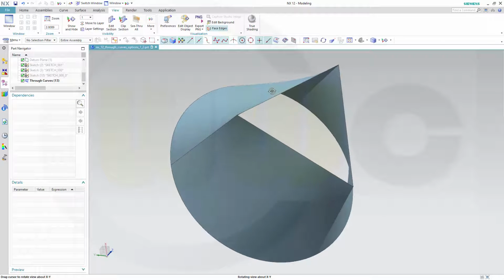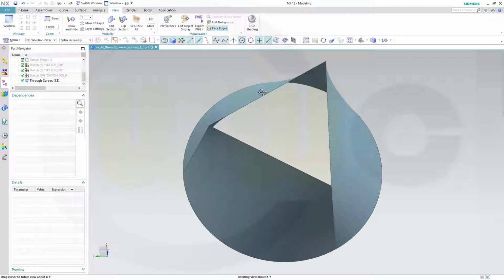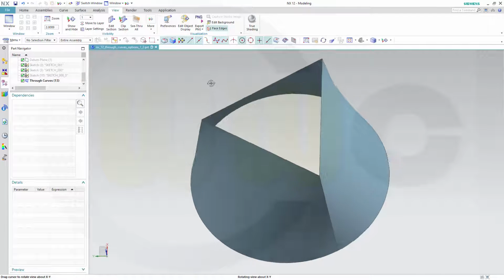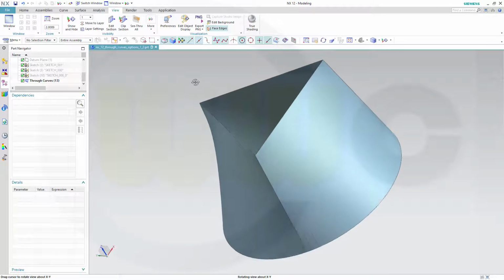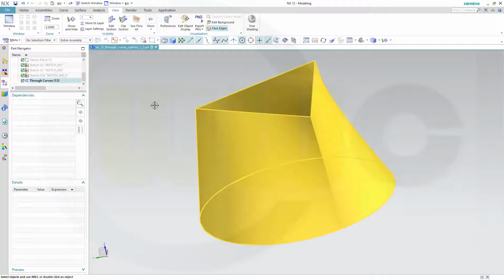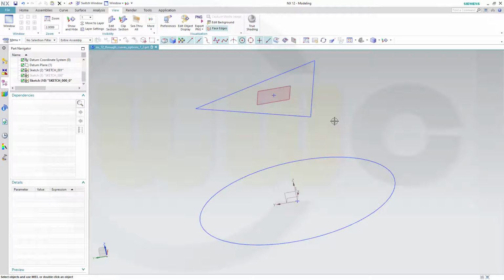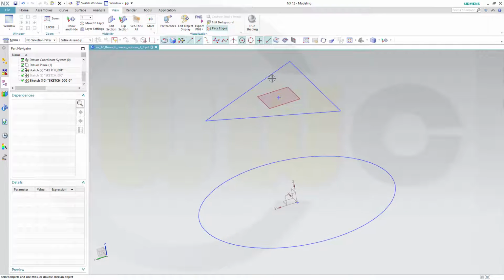So I want to compare and show you some options of the loft, or in this case it's the through curves command in Siemens NX. How to get to this shape. So I've got two sketches, one with a triangle which has sides with equal length. That's just the sketch. And I've got another sketch here which is a circle.